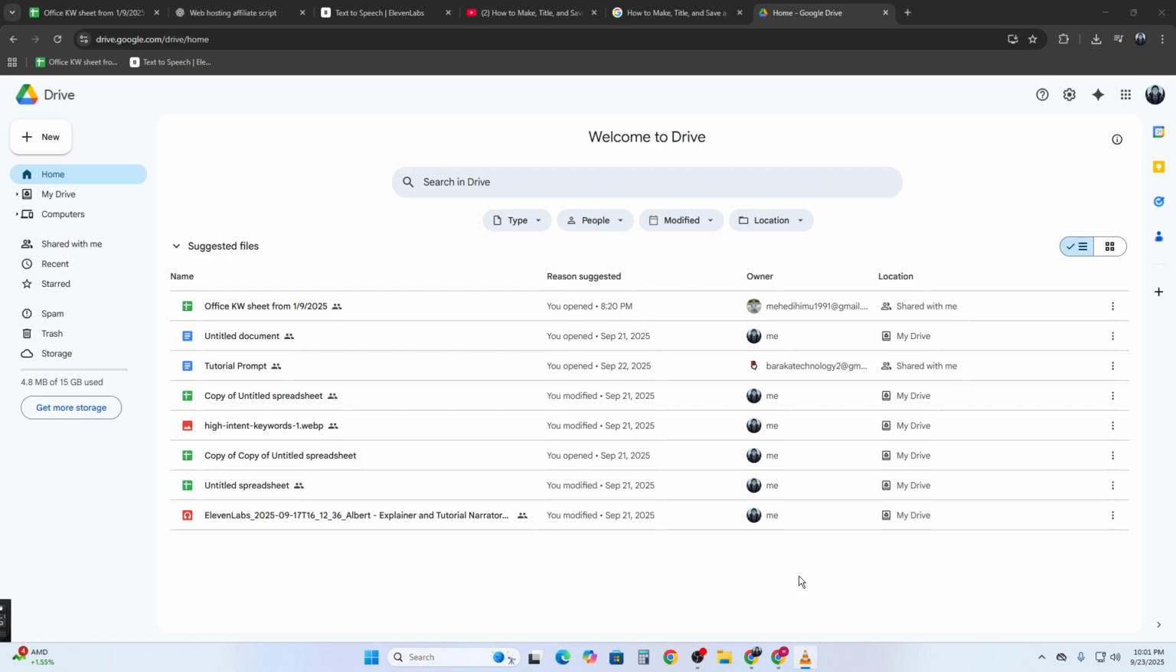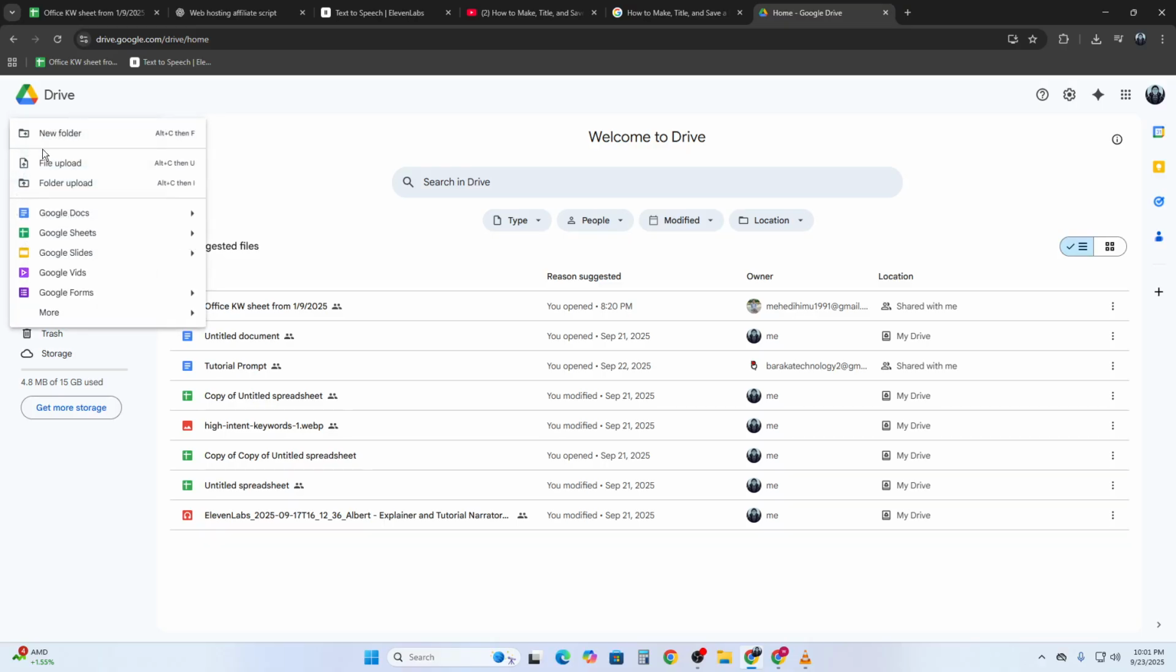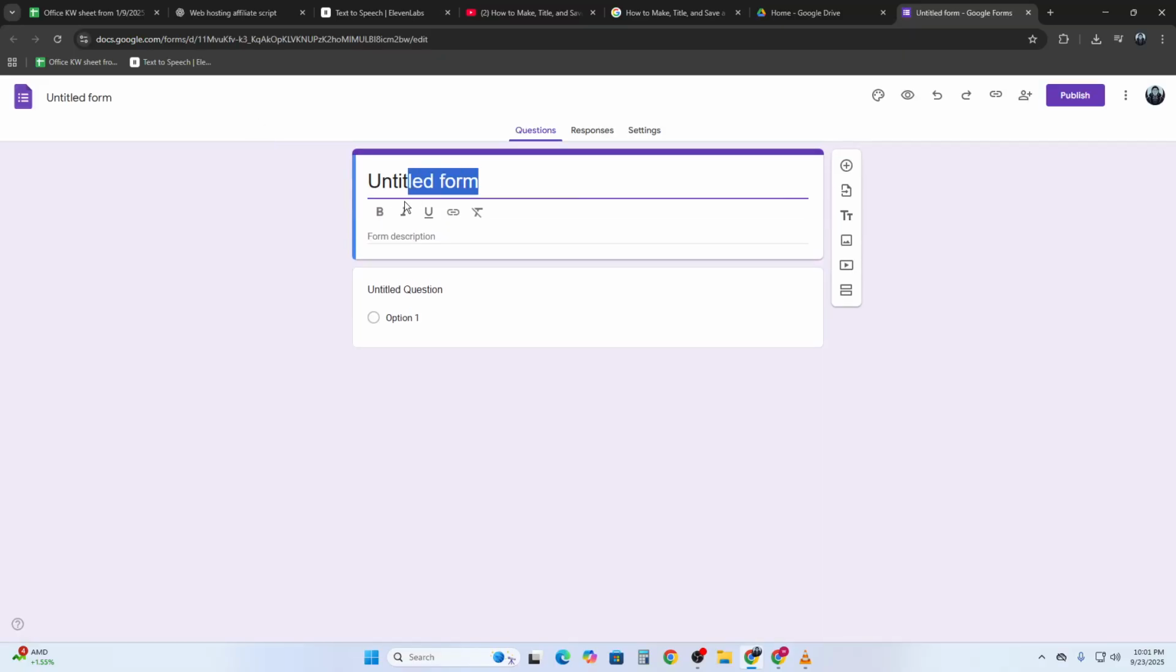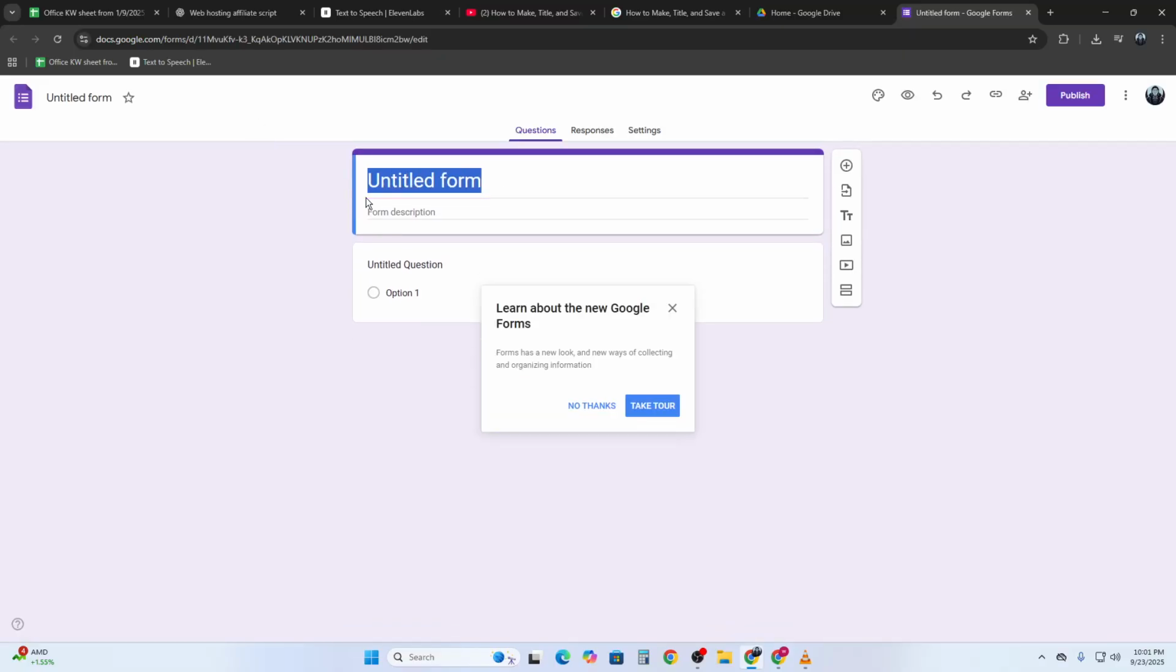Next, let's give your form a proper title and description. At the top, you'll see Untitled Form. Simply click and replace that text with a clear descriptive title. Just below it, there's space to add a description or short instructions, which can help your respondents understand the purpose of the form. Now it's time to add questions.